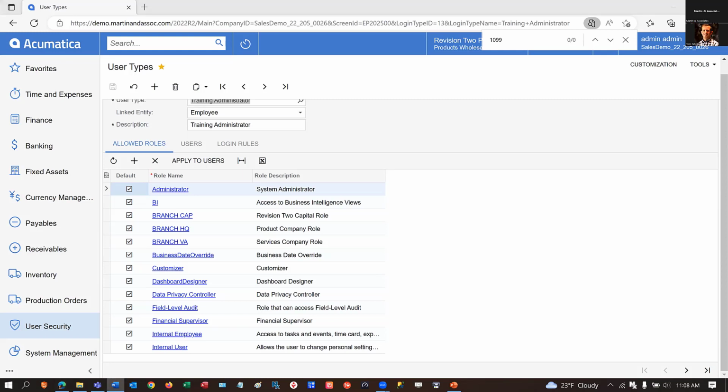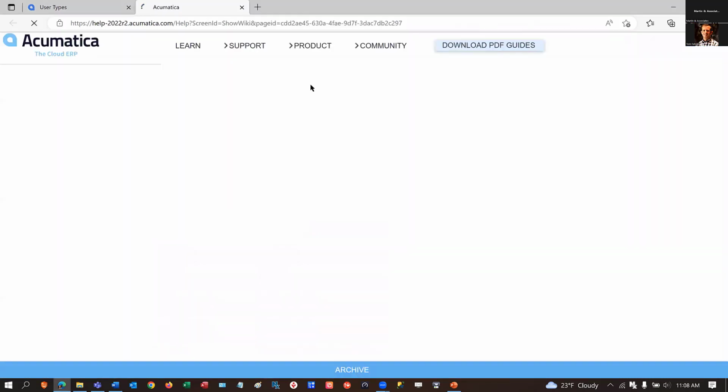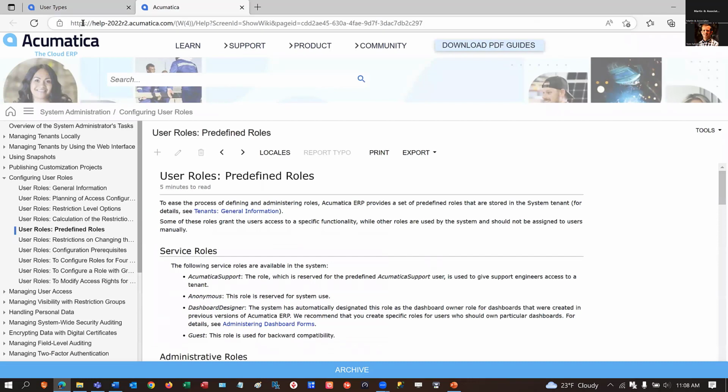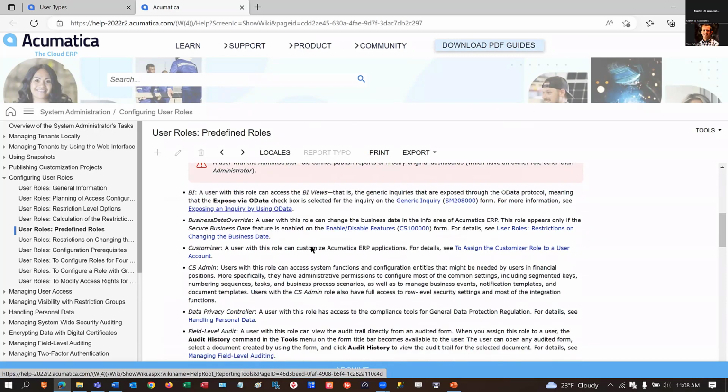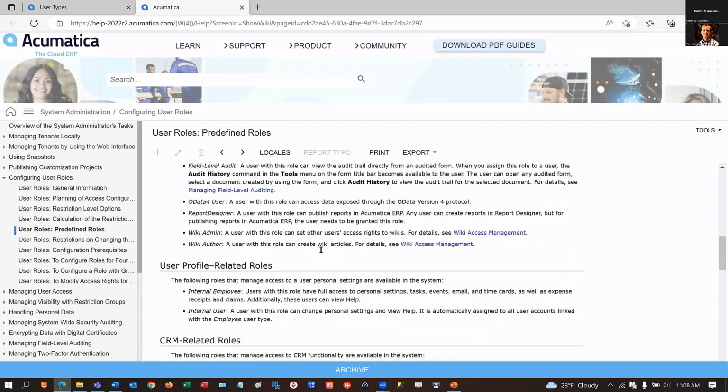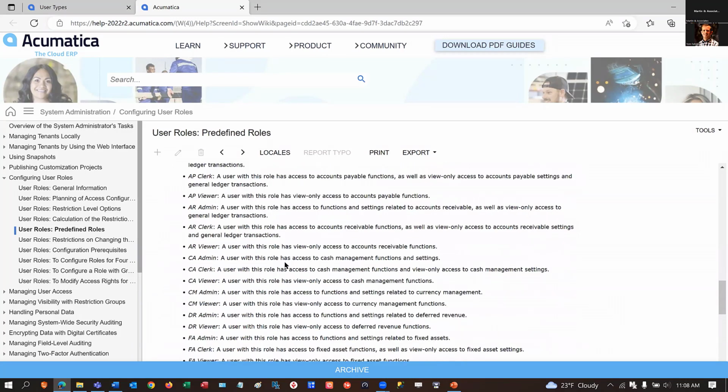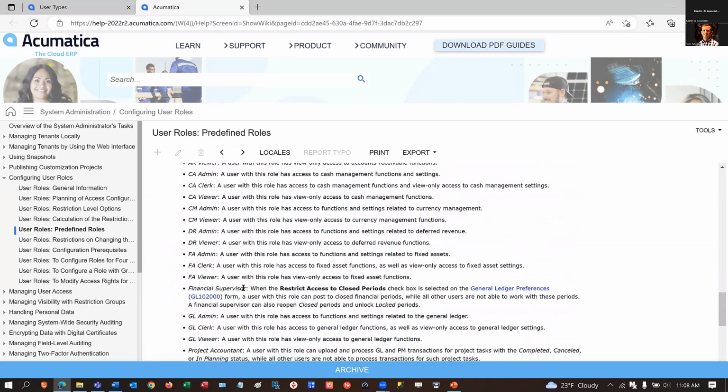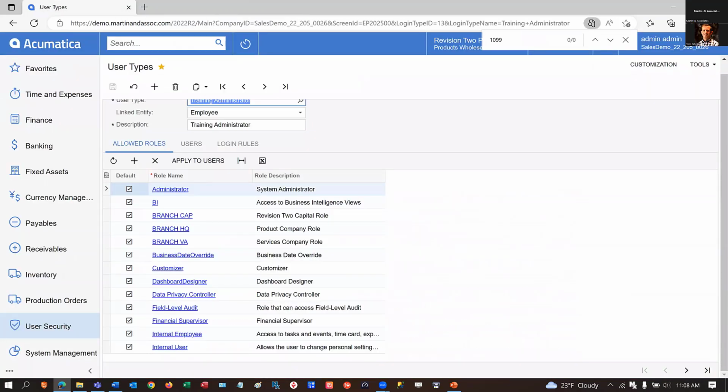Okay, and so I'll quickly highlight a piece here. There we go. So a quick reminder that on help.acumatica.com, if you basically type in predefined roles or user roles, you can actually see a list of these roles, including our financial supervisor. Okay, let's see where to go. Here's the role. All right, so if you needed a list, you can either get this right from your Acumatica instance or go out to the publicly accessible help.acumatica.com and retrieve some of that. And of course, don't hesitate to ask us at Martin Associates.